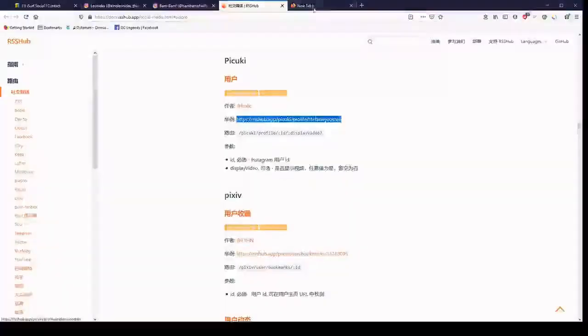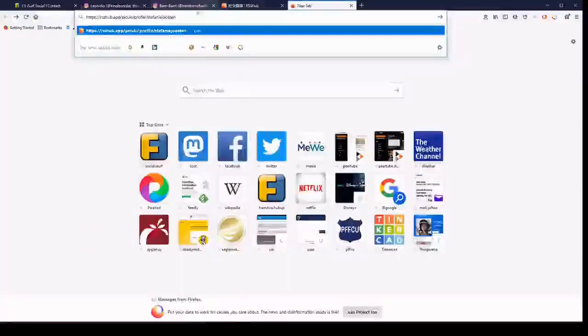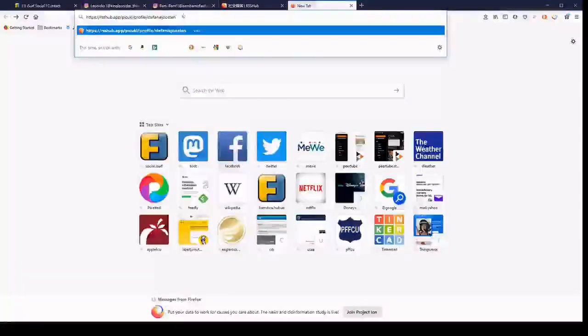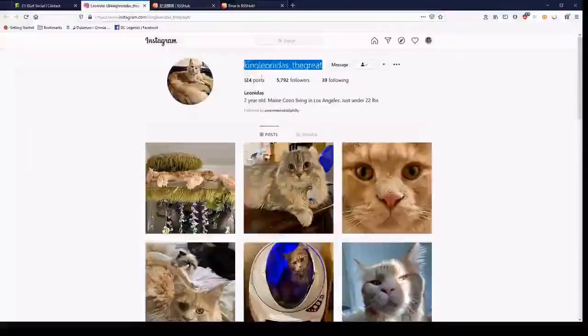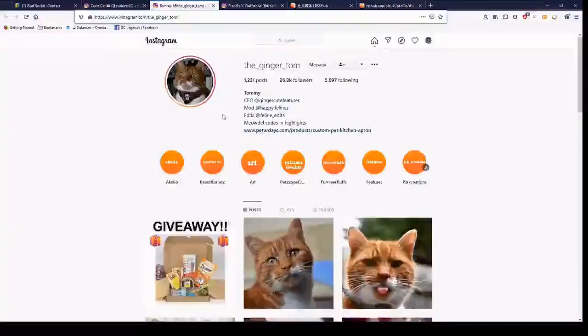You can copy this, paste, then copy the account and paste. Now you'll find if these are blocked, this won't work. So yeah, this one's blocked. That's a private account and you've got to ask permission just to follow them on Instagram, unfortunately. Also, if you've previously made an RSS feed here, it can sometimes mess up and you can't make another one. So let's try again. There we go, Ginger Tom.